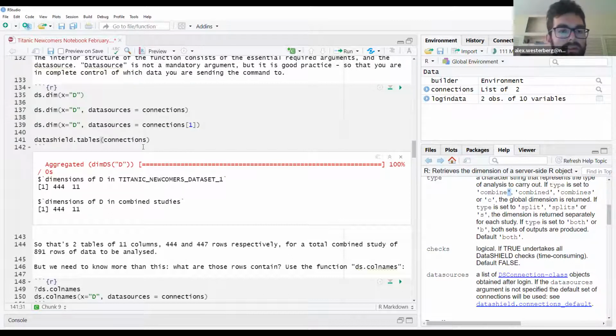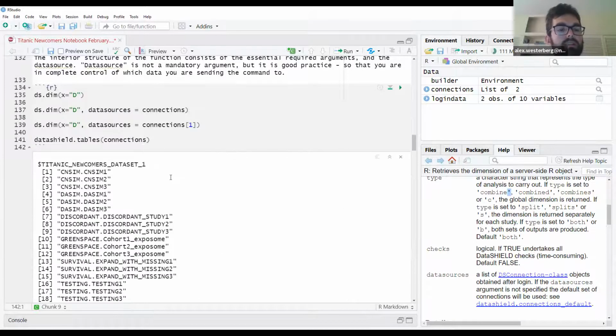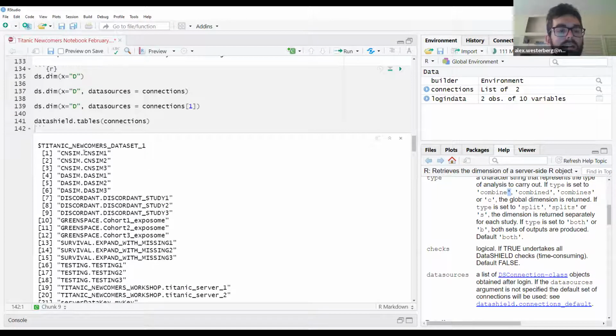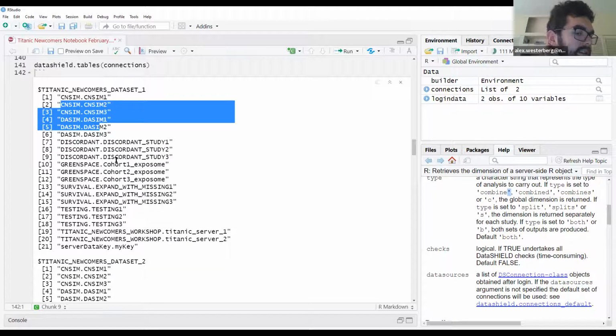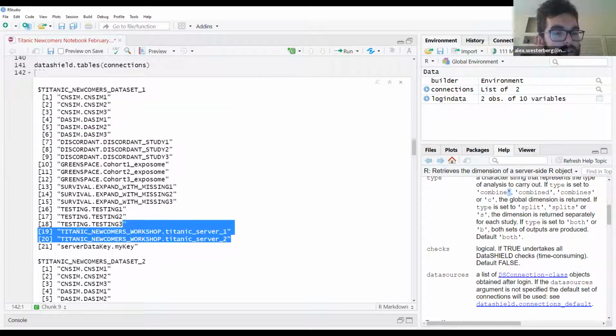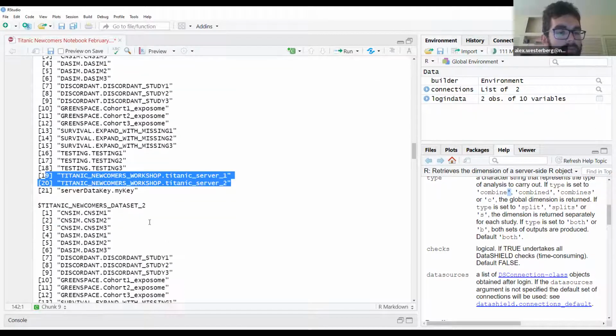Quickly here, I will have a look at the connections object on server. As I said earlier, there are these simulated medical data sets that you can also connect to. But we are connected to the Newcomers workshop.